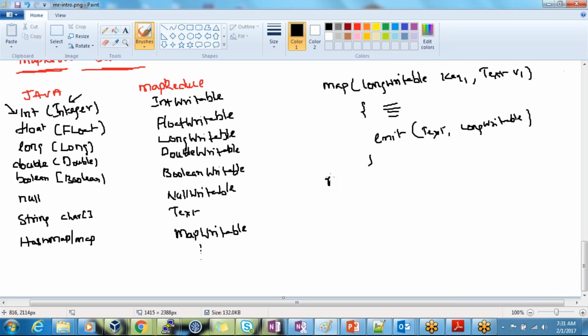My reducer, guys, you need to remember one very interesting and careful thing: whatever data type is given by your mapper as output, your reducer input should be the same type. So Text and LongWritable. Actually, this value is a collection of values. We'll talk about that later, and we'll call it Iterable.